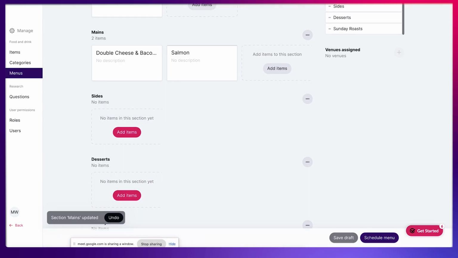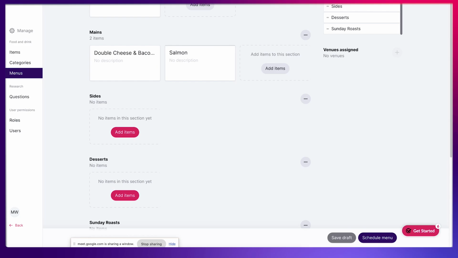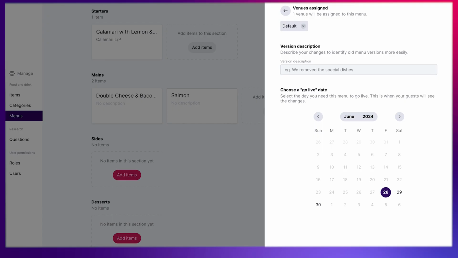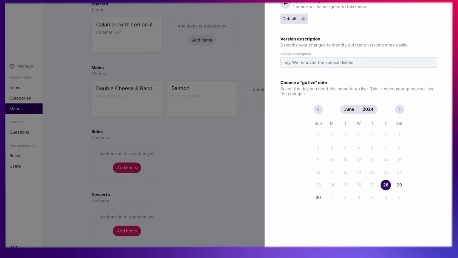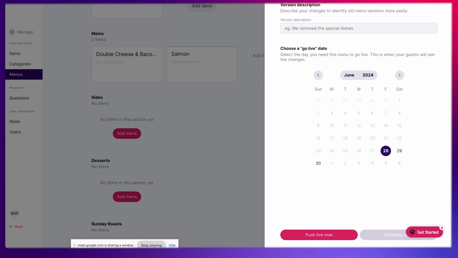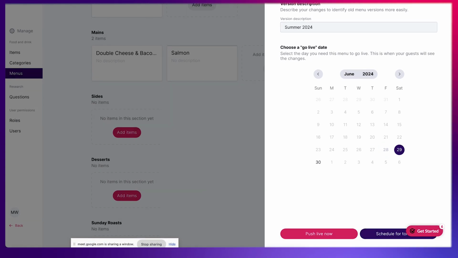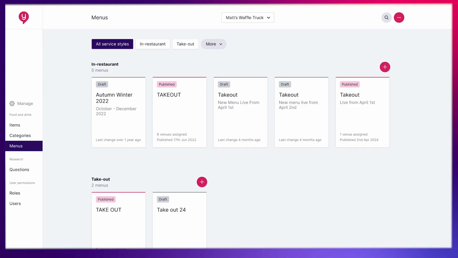Once your menu is complete, head to the bottom right to schedule the menu. Provide a version description and select whether it goes live immediately by clicking on Push Live Now, or schedule it for a future date using the Date Picker and Schedule button. Your current live menu will be automatically archived when the new menu goes live.